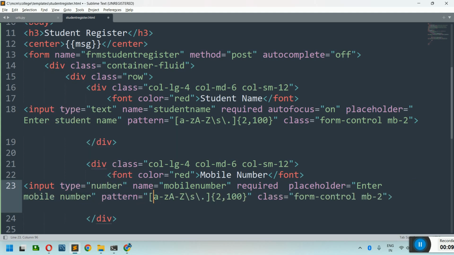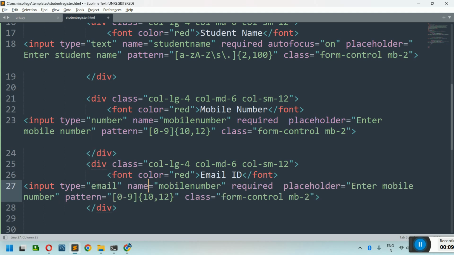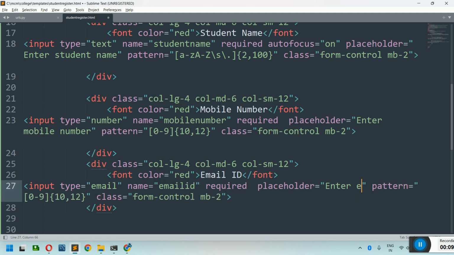Pattern property, there is a change. That is, I need to allow only 0 to 9 and it is {10,12}. Remaining all is the same. Again copy, paste. So next I will take email ID from the user. Email ID, type equal to email, name is equal to email ID, required, enter email ID. Then no pattern property for email ID in this case, class remains the same.